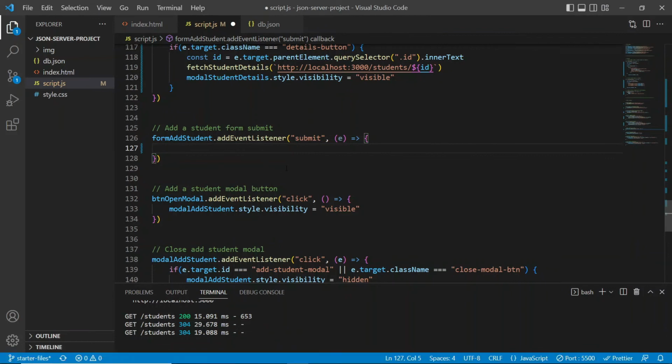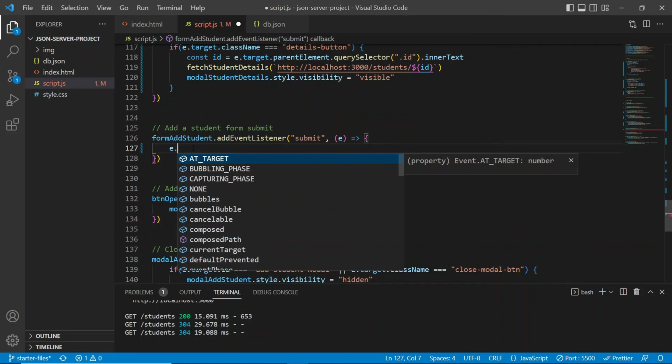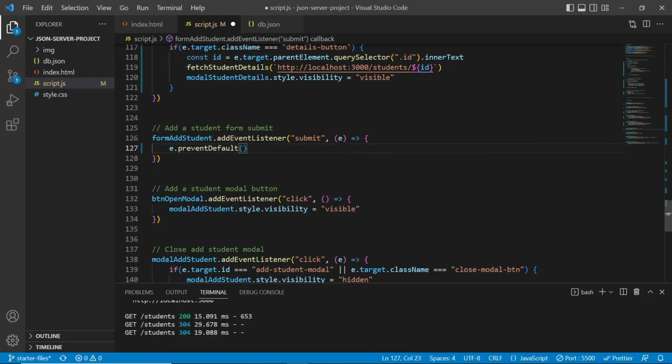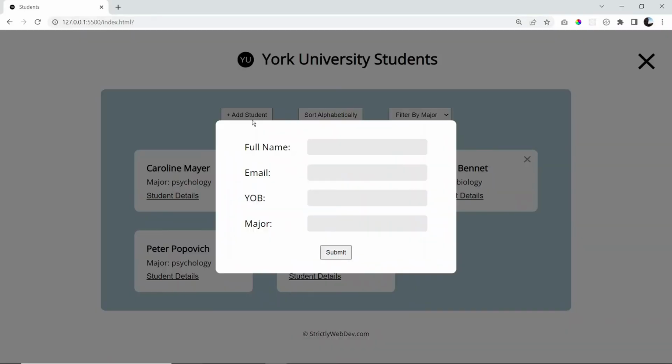So to do that, we're going to say E, which is our event that we take in here, and we're going to say prevent default, just like that. And if we check this now, you can see that it doesn't refresh anymore, right? We still have the click event, but it doesn't refresh our page. This is exactly what we wanted. Okay, so let's get rid of that.